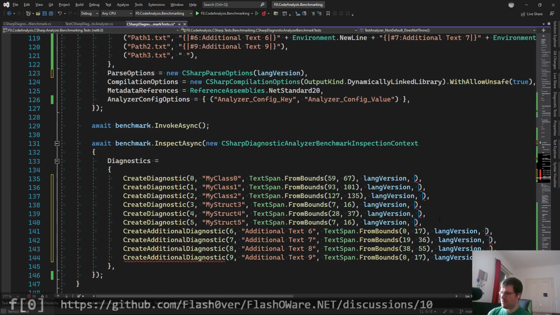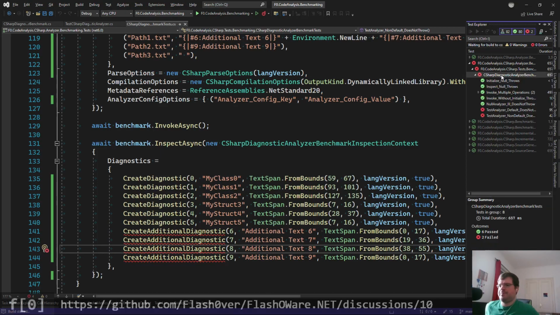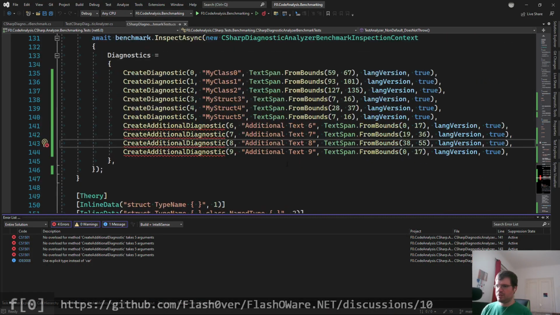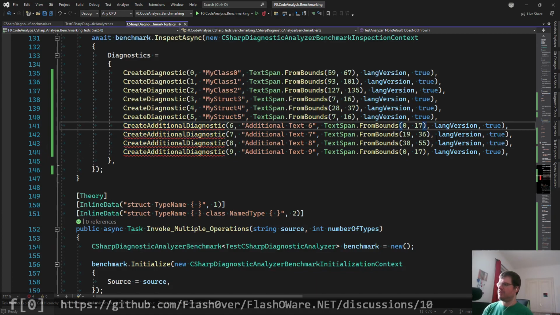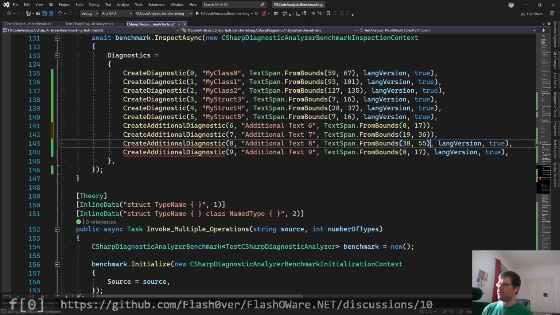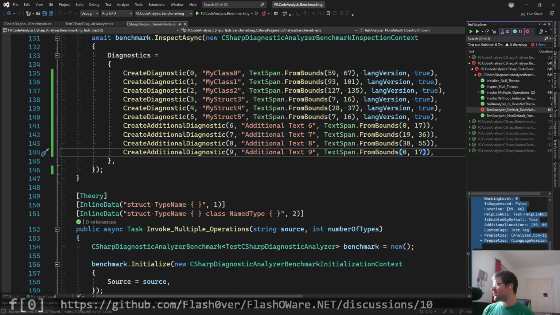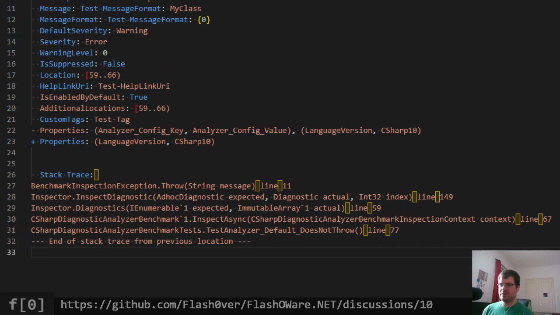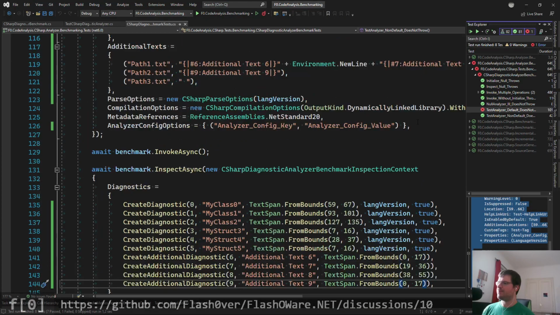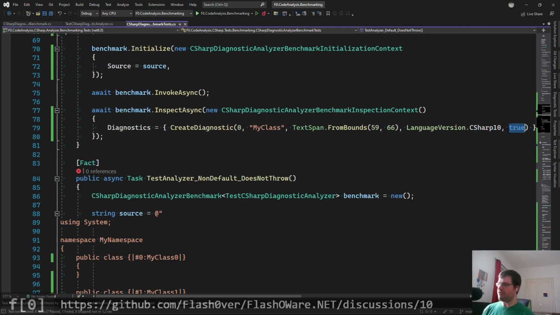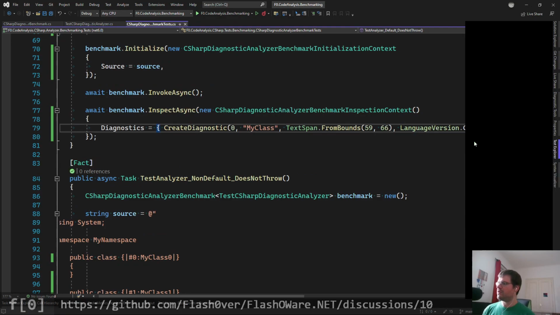Yes, no, I made a mistake. Okay, let's run the tests. No, there is a mistake. Oh yes, I didn't implement it for this additional one. I should, just to make sure. Okay, so the one test fails, but this is, I guess, the expected failure because we didn't set the true correctly. So when I fixed it, actually false, because there is none.